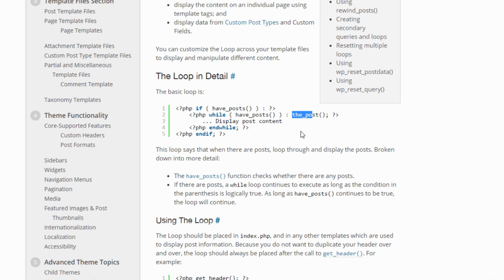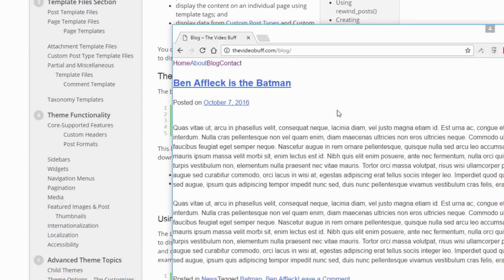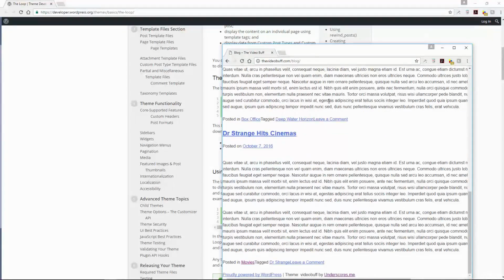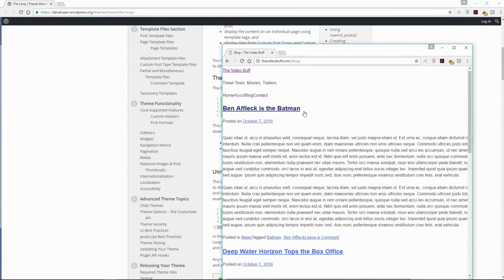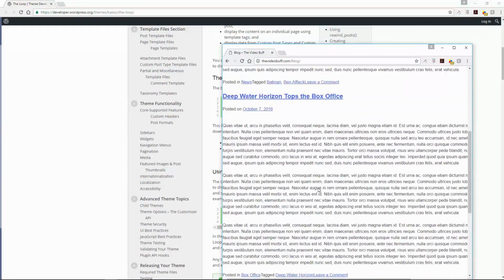Okay, we want the content of the post, it displays the content of the post, it displays the date of the post. Once that very first post is done, it moves on to the next post. Again, displays the content, displays the post, moves on to the very next post again, displays the content of the post, displays the author of the post or the date of the post, and so on and so forth. That is exactly what is happening right here in my blog page. I have basically 3 posts being shown. Ben Affleck is Batman, Deepwater Horizon tops the box office, and Doctor Strange hits cinemas.